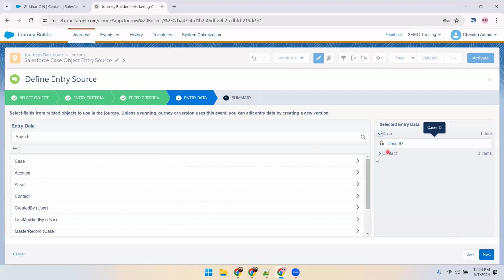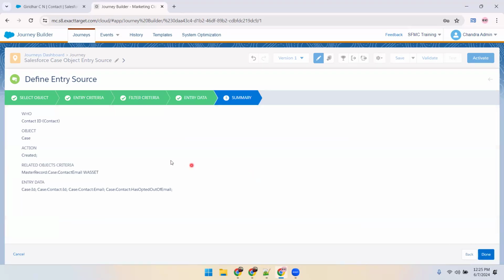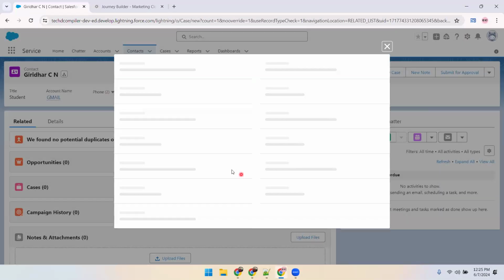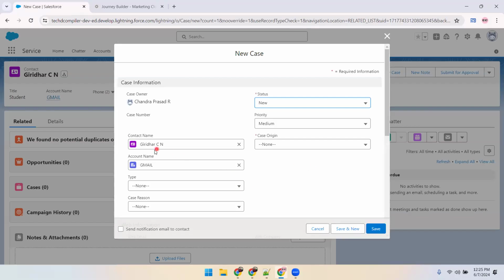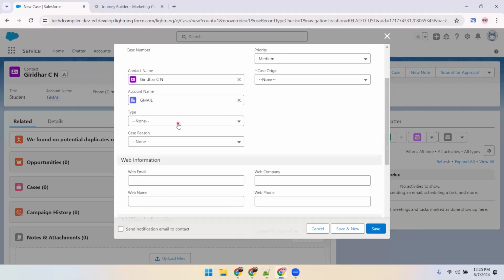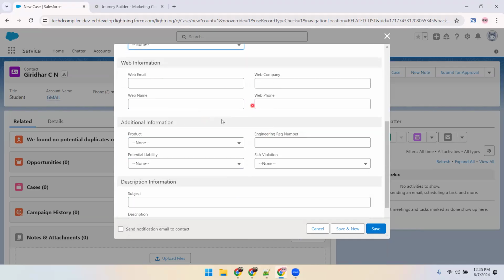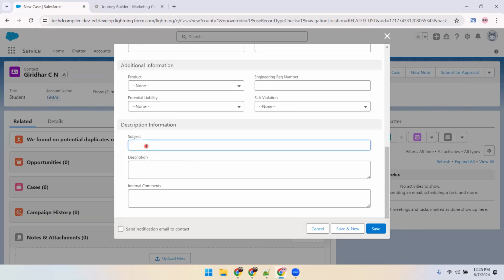So who is coming in? Case is coming in. Contact ID will come in, email will be coming in, email opt-out. These are the information which will come in. When they come into the case, I would like to bring some data. Let's see how the case is getting created. We have to understand this. So Giridhar is the name of the contact, status is new, priority is medium, case origin, where it is coming from, the type. So type is here, case reason, web email, web company, product, subject, description, internal comments.